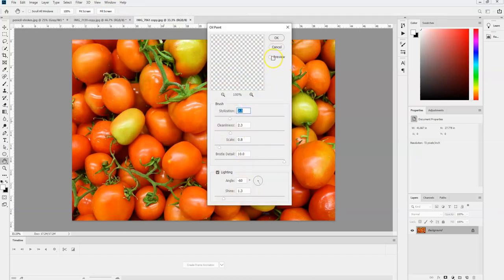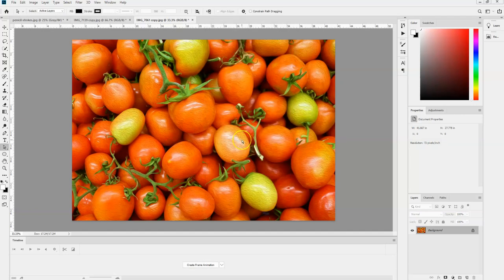So you can then click on the oil paint filter and you can use the stylization of it if you want. You can turn it up, scale it up. So that's okay, and there you go, the oil painting filter is available to use and you can start using it in your design projects.